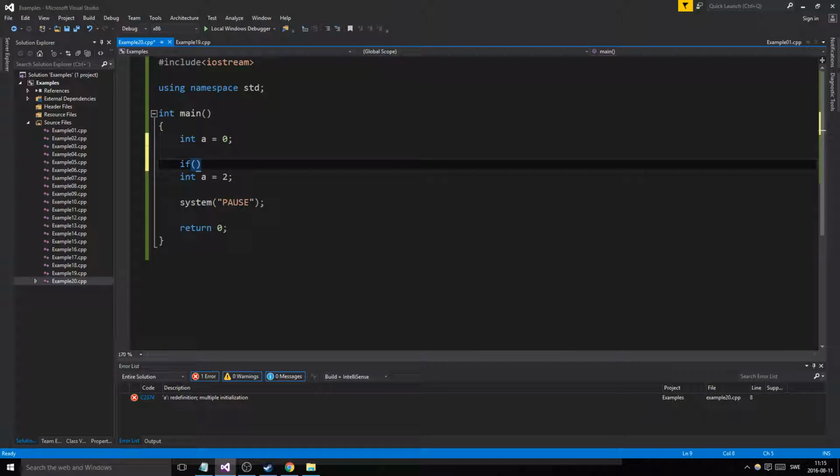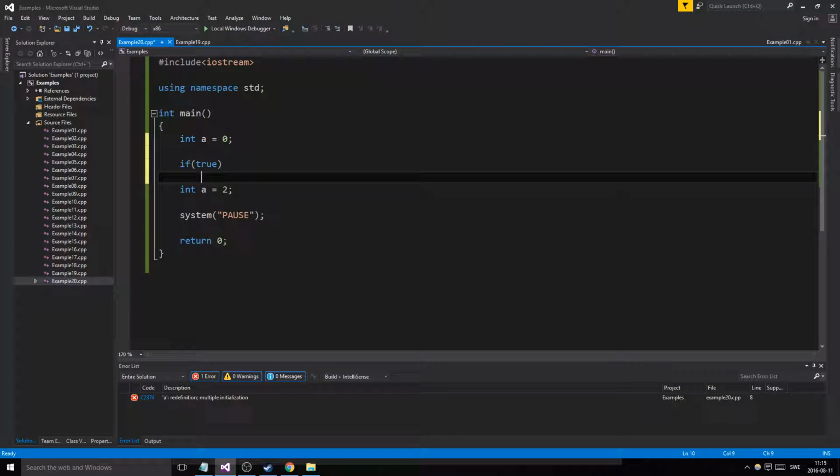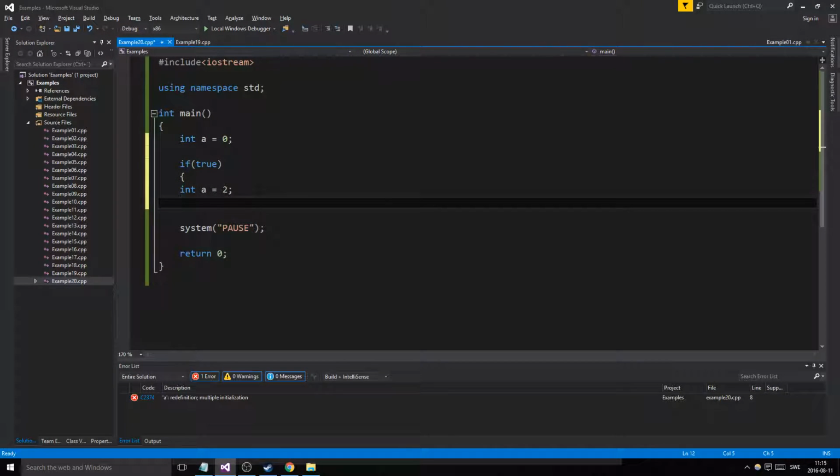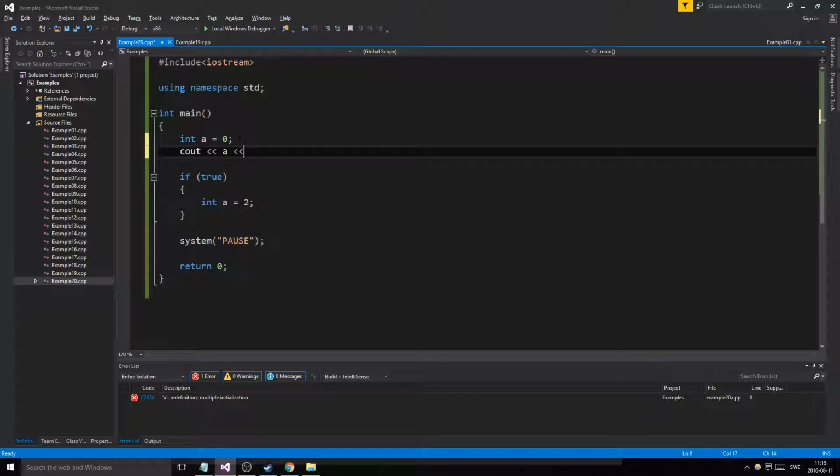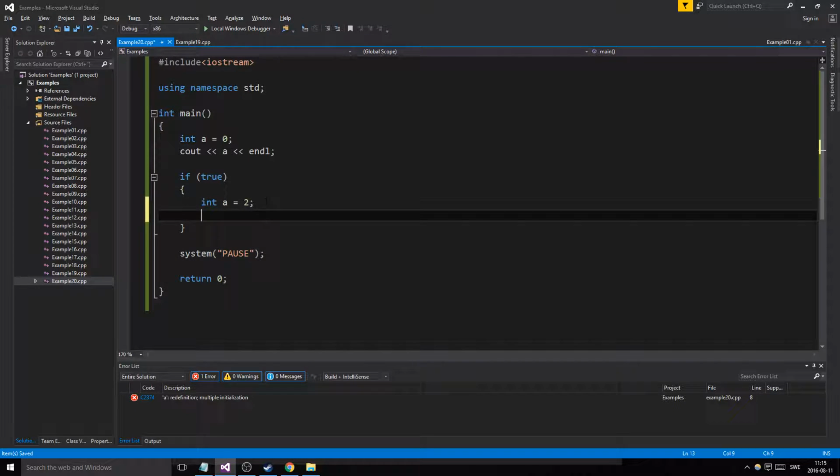But what if we did this? What if we had another scope in here? If true will go in here no matter what. That's why I wrote true here, because it's not even an if statement. All I wanted was these brackets. So here I redefined a again in here. Let's see what happens.